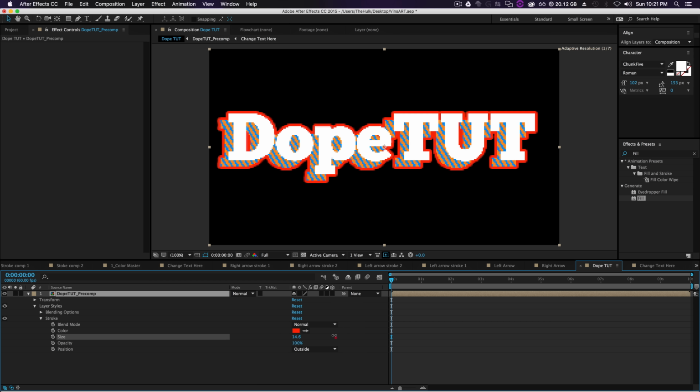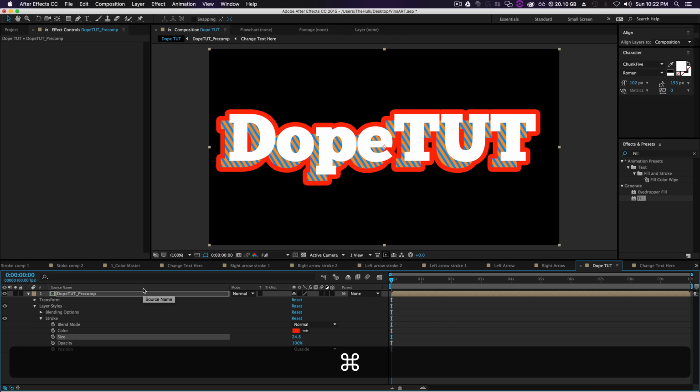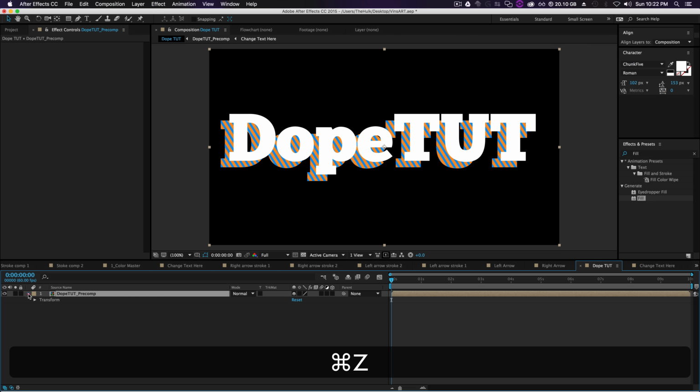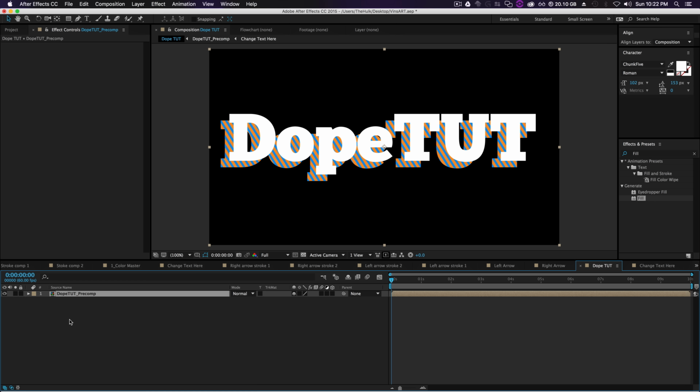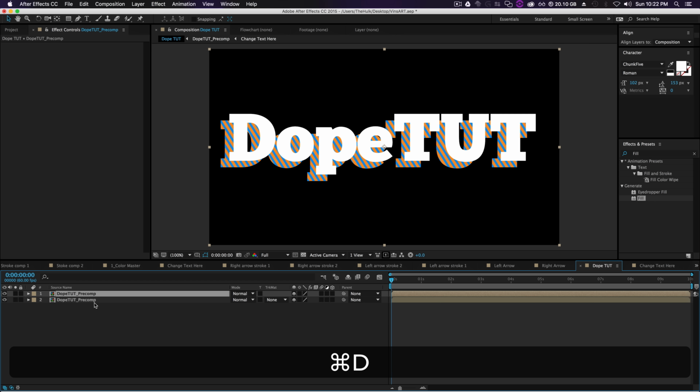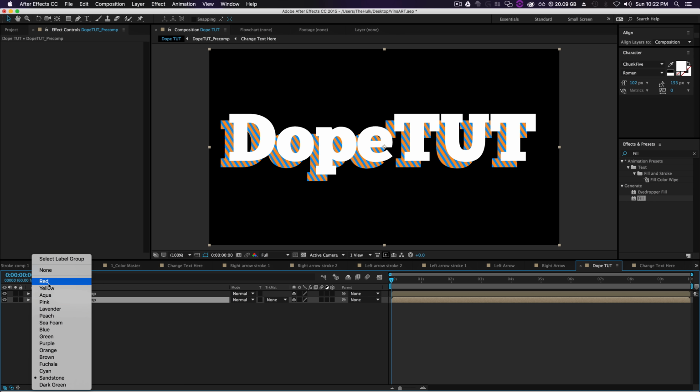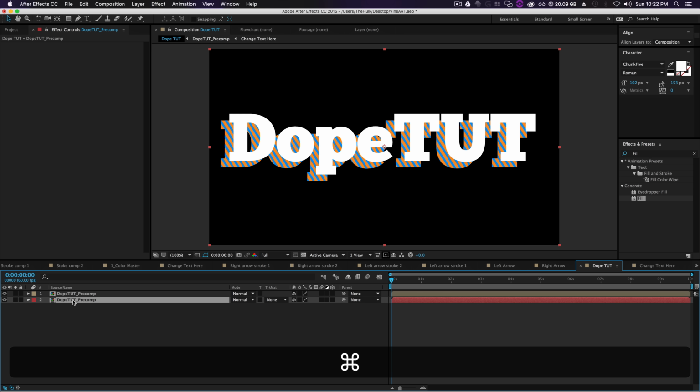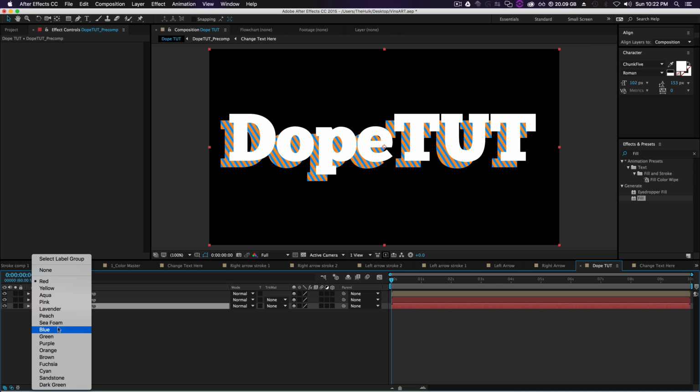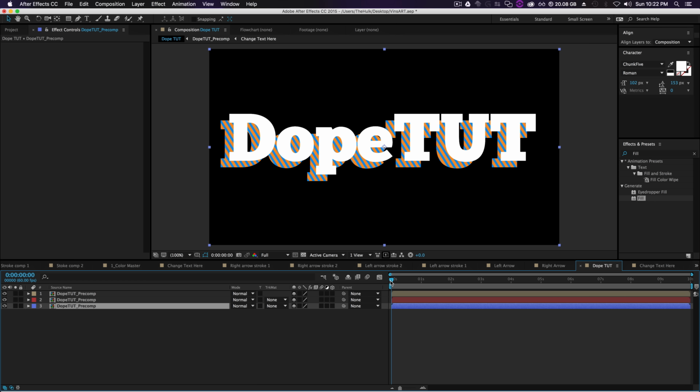Now, if you think about it, you could just right click, layer style and stroke, which adds a stroke, but the problem is that there's no gap. We need to create that gap somehow. So what we're gonna do is actually duplicate dope tut pre-comp. So Command D to duplicate it, change the color to red, and then Command D to duplicate it one more time, change that color to blue. Sweet.